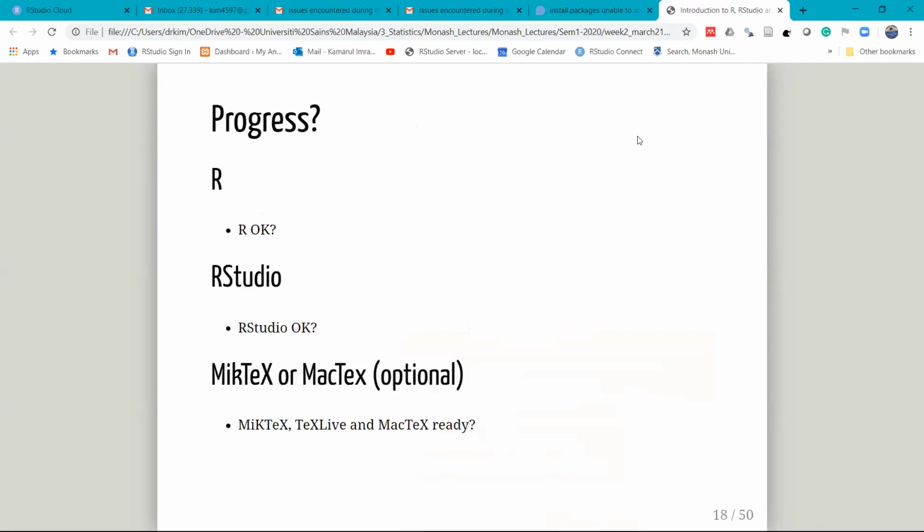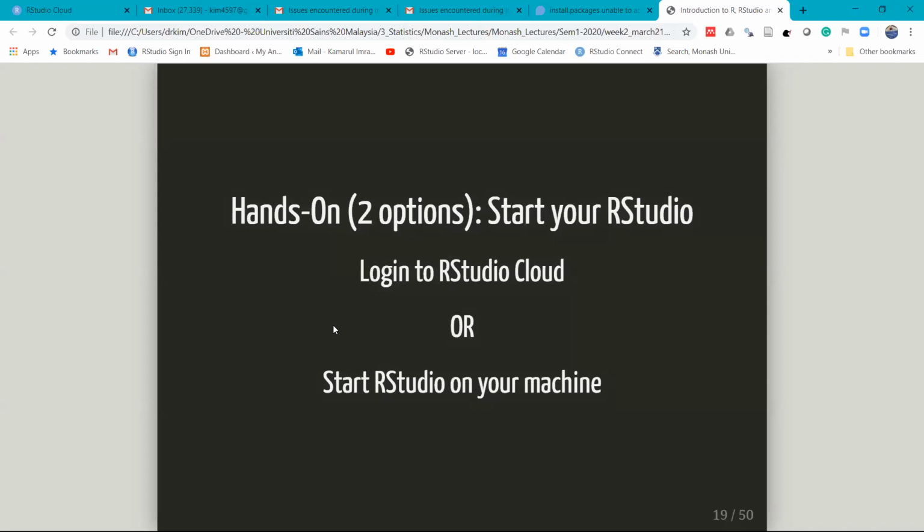Okay. So I've noticed that most of you have installed R and RStudio, right? Excellent. Even though I've got a few questions from your friends having some difficulty during the installation, I think it's fairly straightforward, not that difficult.